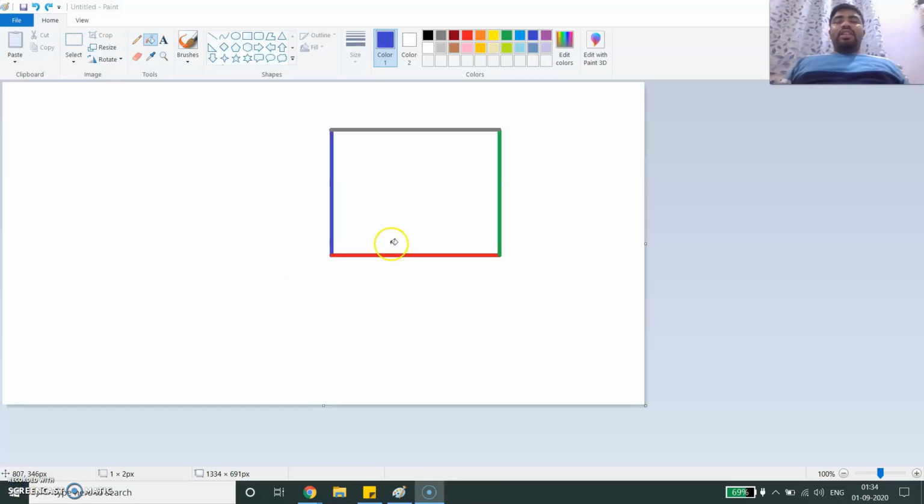So here you can see that we have a particular rectangle, and this rectangle has four boundaries which are of different colors. You can see the top one is gray, the right one is green, the bottom one is red, and the left one is blue. Now let's start painting the inside region. In this algorithm there is a very important constraint: the region inside the closed area should have one particular default color.